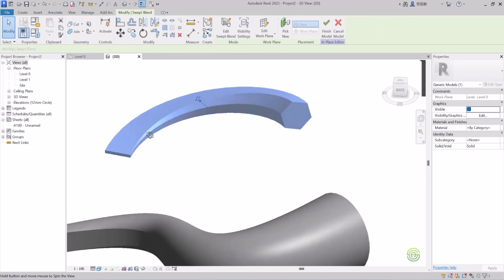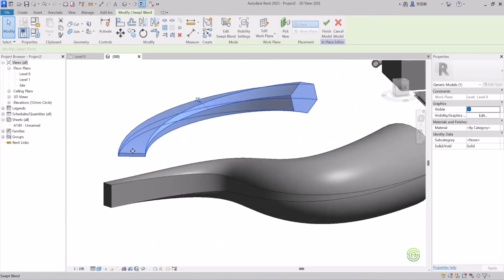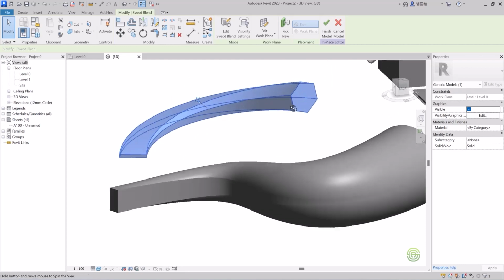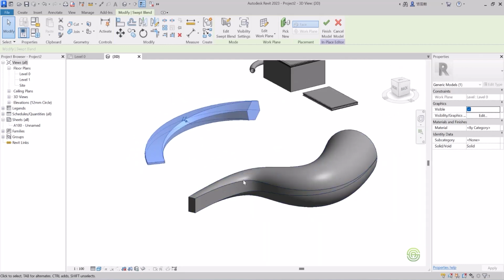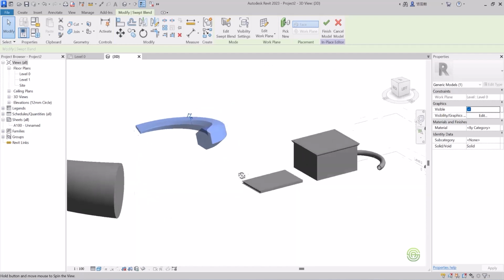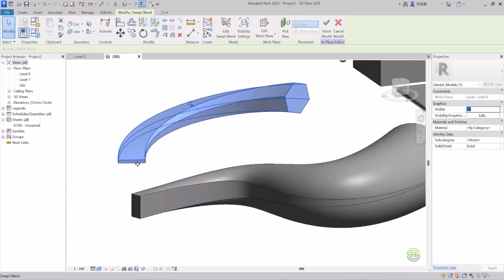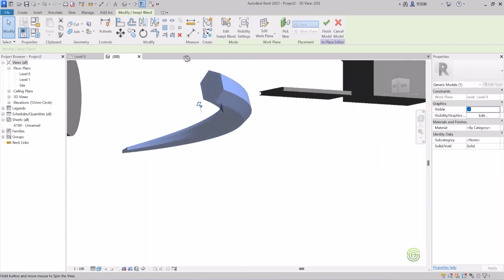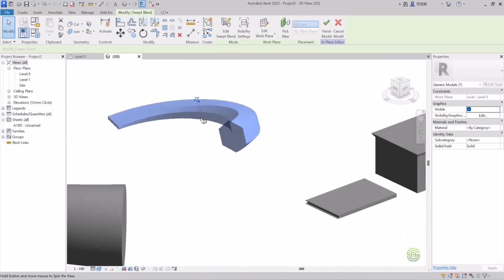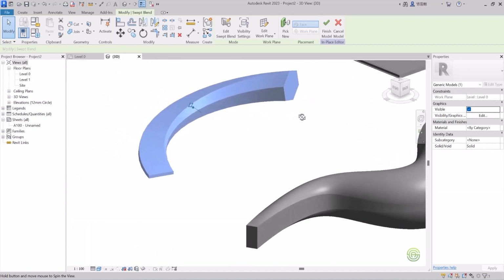Now you can see this is at the lower level and this is at the upper level, and this is a different shape and this is a different shape. In the earlier example, the shapes were at the same level, but now at the bottom level and at the upper level we have different profiles. Like this also, we can make use of the swept blend.